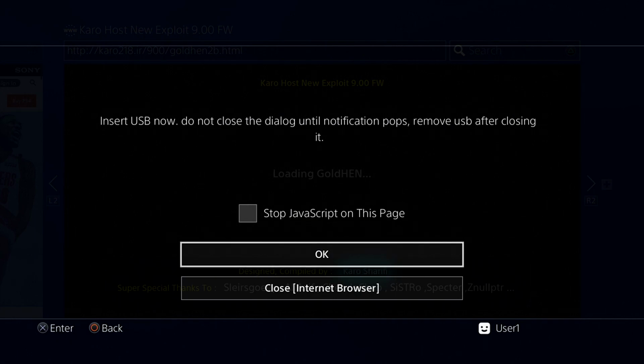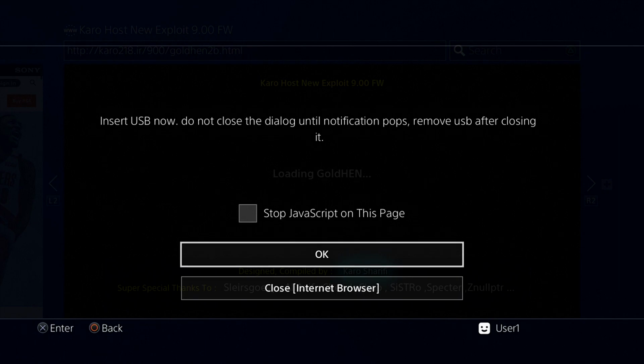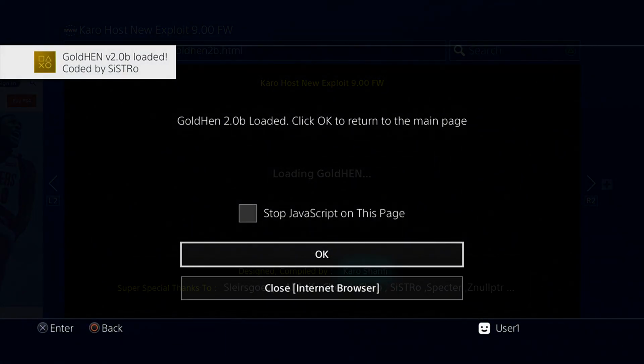So all we're going to need to do is just pretty much do that. So let's just plug the USB into our PS4. All right, USB is plugged in. We should get an alert any second here at the top left. So let's just let that load. There it is. USB storage device file system is unsupported. Just go ahead and click OK. And once you do that, everything should load and the jailbreak is pretty much done.